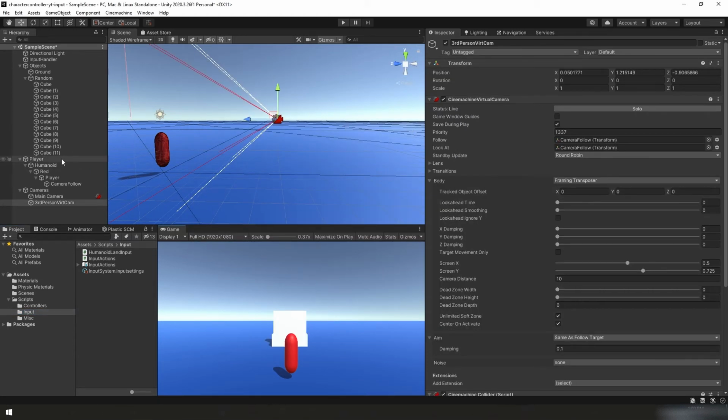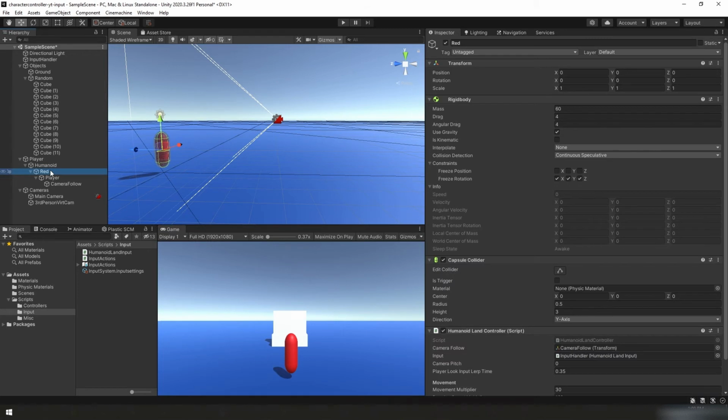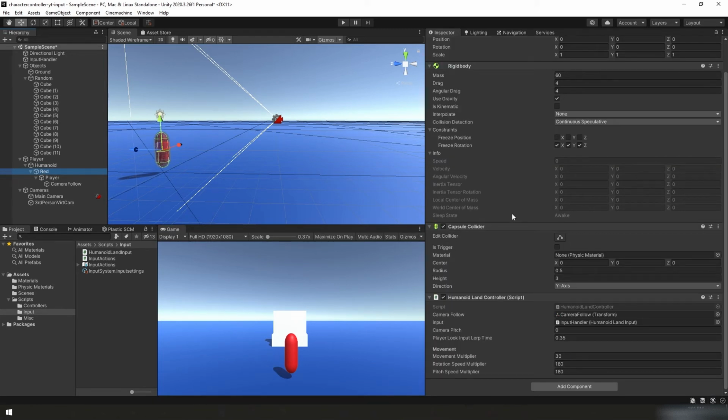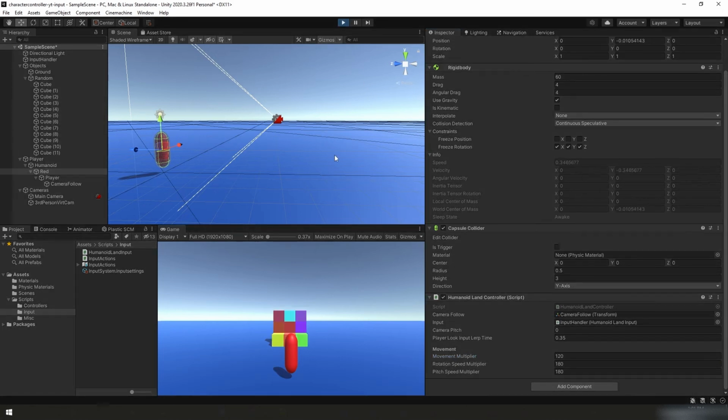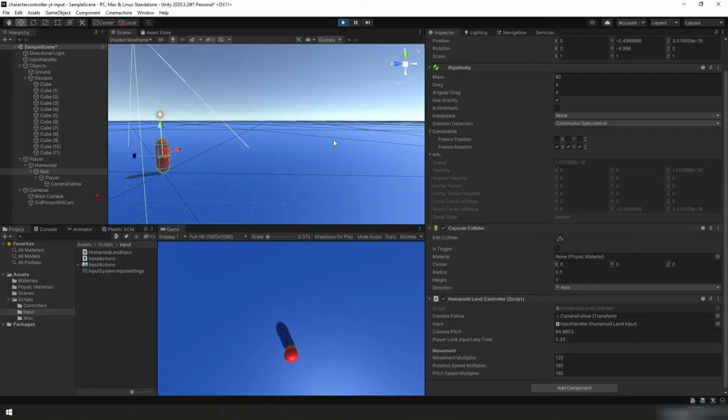Alright, in the Hierarchy panel, we're going to select our player again. Go ahead and click Red. With the player selected, in the Inspector panel, we're going to scroll down to our Humanoid Land Controller script. We're going to change our movement speed to 120, a little bit slower than what we did last time, that was a little fast. And we'll go ahead and do a playtest. I'm going to grab my gamepad.